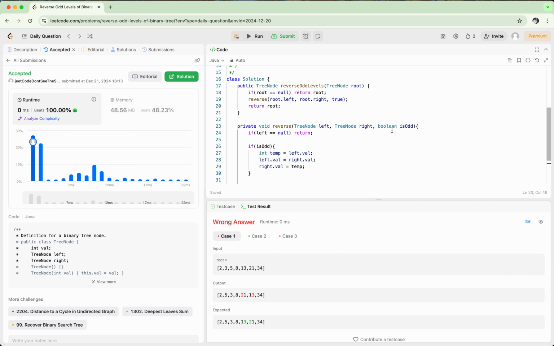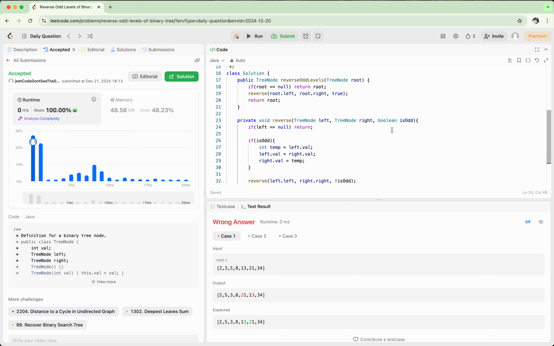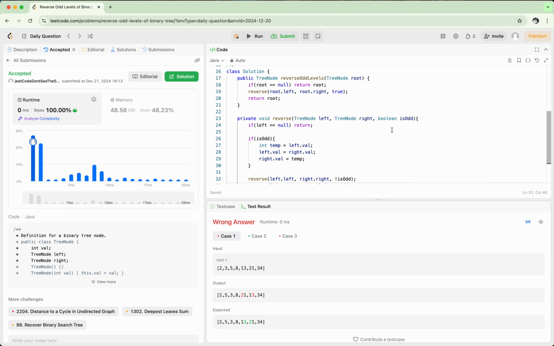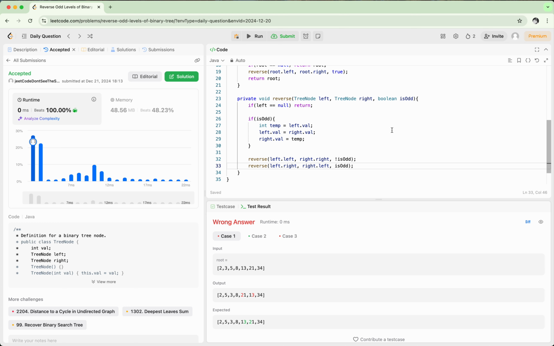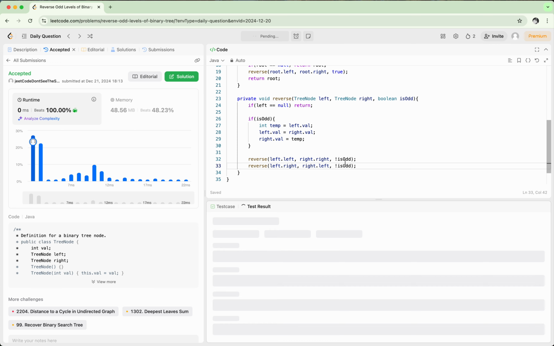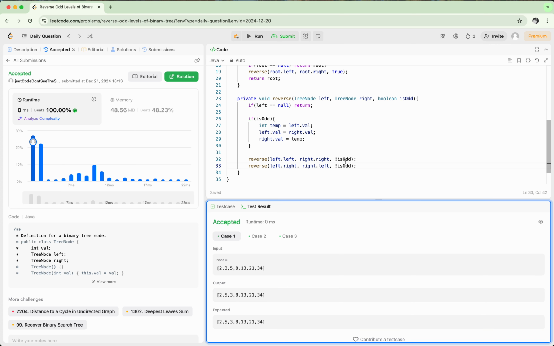Not working. Why? True, isOdd. Oh, not isOdd. You have to pass it, because the next level is going to be an even level. That's why we have to pass not isOdd in both the calls. If you are just passing it in a single call, that is a mistake. So we have to be consistent in our logic.